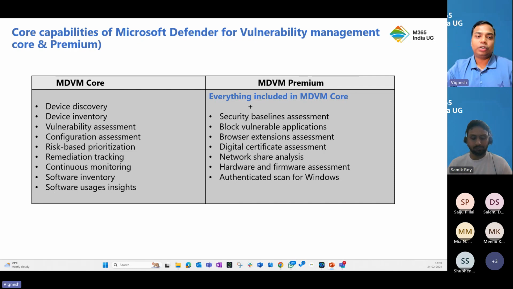And it has two capabilities. We call them MDVM Core and MDVM Premium. In MDVM Core, this is what you get. And MDVM Premium includes everything that you get in MDVM Core, and in addition to that, all these other things. This product is quite complicated, at least the licensing for this is quite complicated. It took some time for me and Samik to understand how Microsoft has split the licensing and to capture it here.